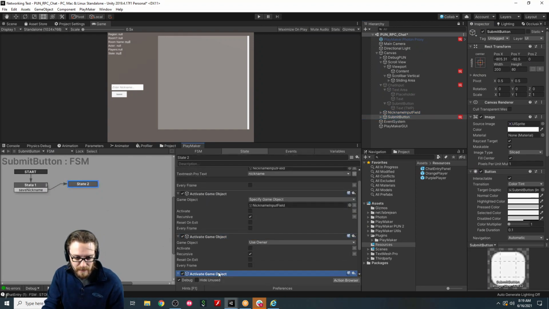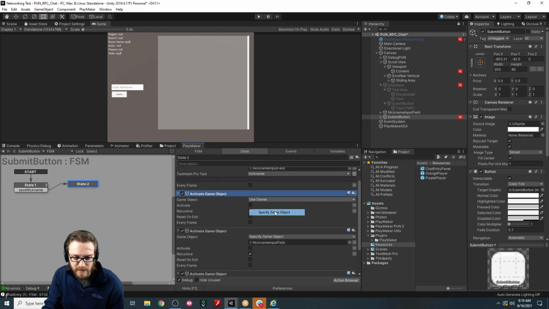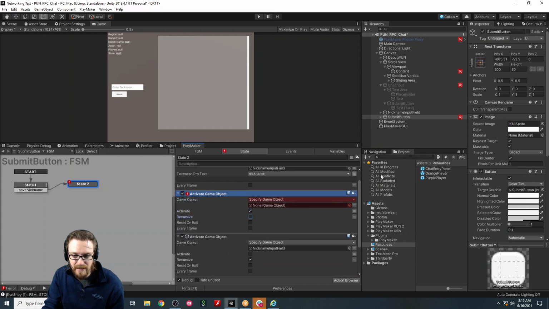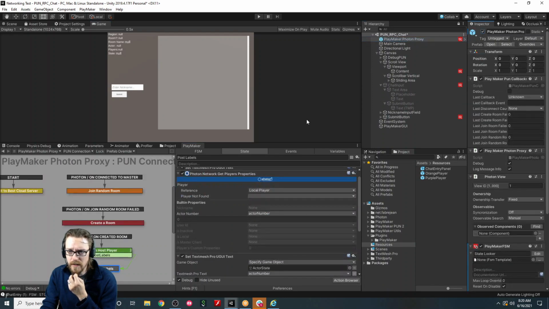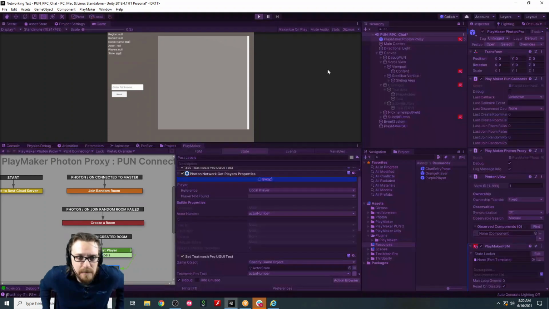Copy paste. Let's activate a game object. Specify game object. We're going to activate it. I always uncheck recursive because I always forget if I need it or not. I don't like to think of, is there anything that's a child of that object that's not active that I want to keep not active? So I always just uncheck recursive. And then let's put chat input in here. And let's go ahead and turn the network on. And let's hit play.